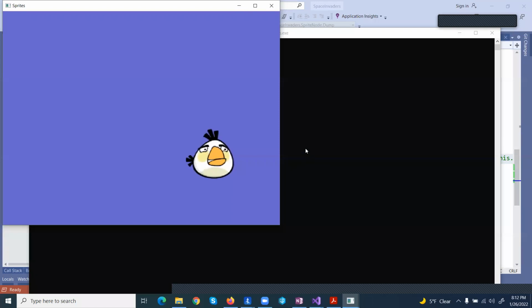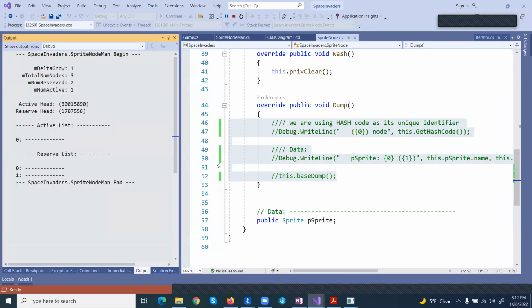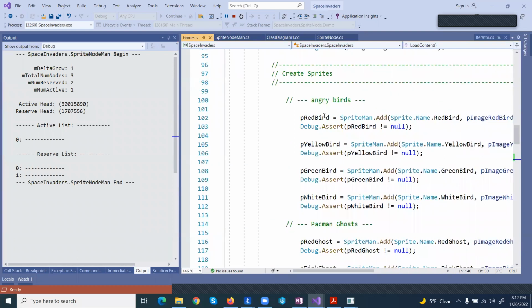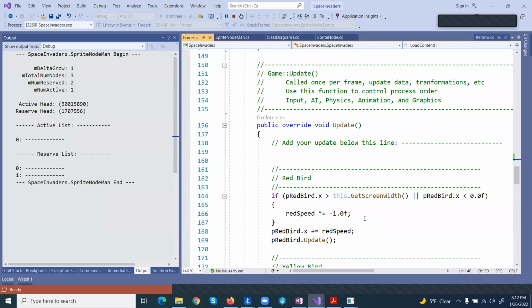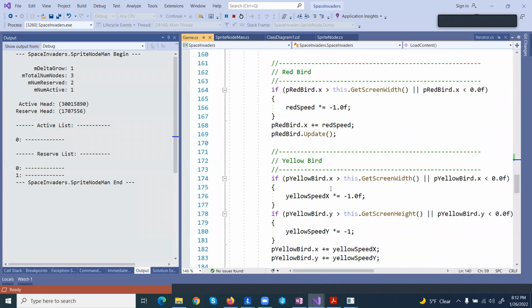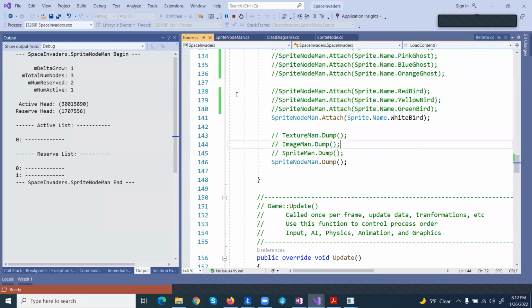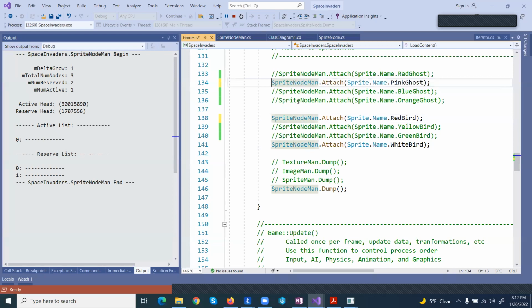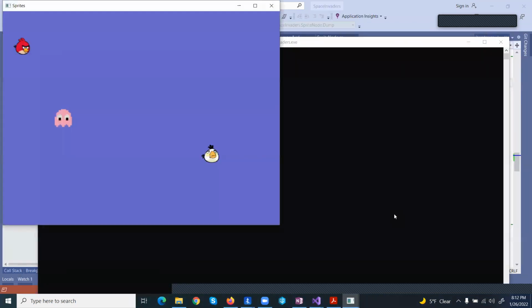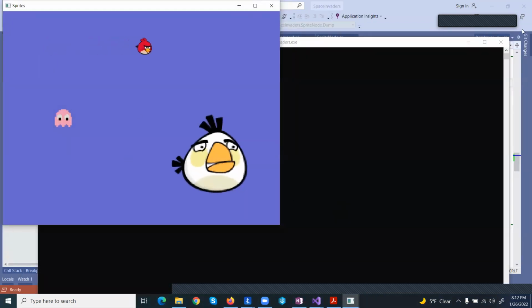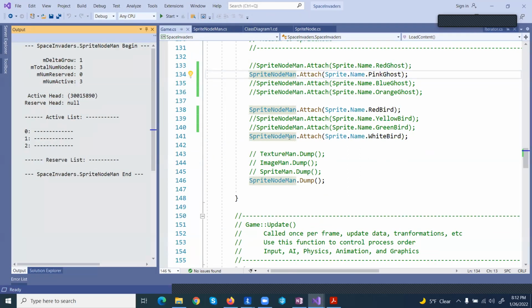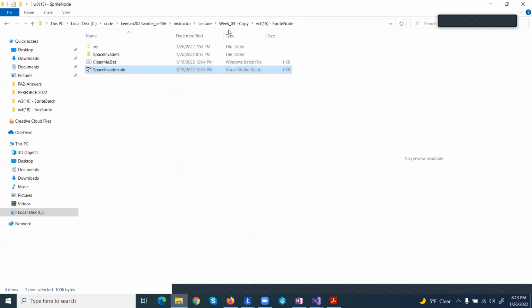Yeah, I clearly bugged. So only the white bird's being drawn, even though everybody's being updated, because I only put one thing on that list. Only one thing is being drawn. If I want this and the red bird, and we'll say the pink ghost, boom. Now those items are being drawn. So now this is interesting. This sprite node manager starts becoming our display manager. This is what we can draw in and see on the screen.